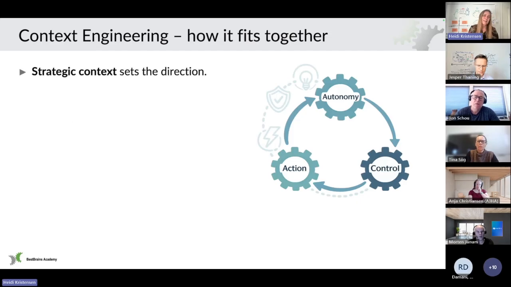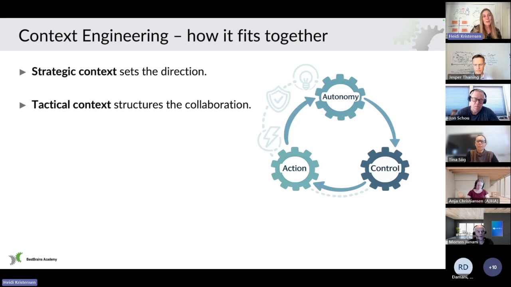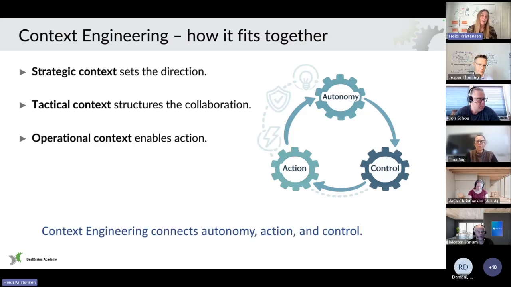How all of this fits together: the strategic context sets the direction, the tactical structures the collaboration, and the operational context enables actions, because that's where we give the access to what our agent needs to work with. And all of this hangs together so that we can connect it with autonomy and action and also the control into what it is we are doing.